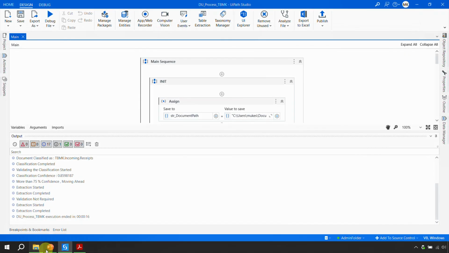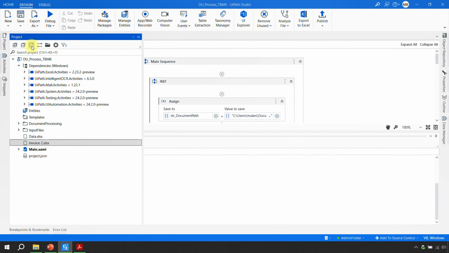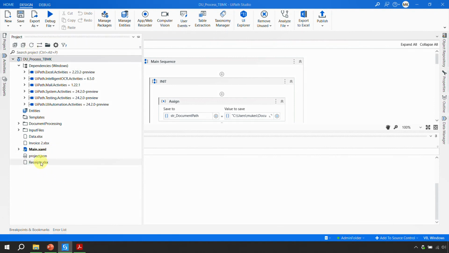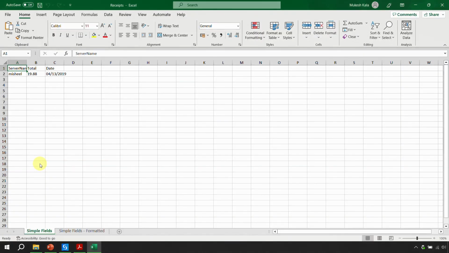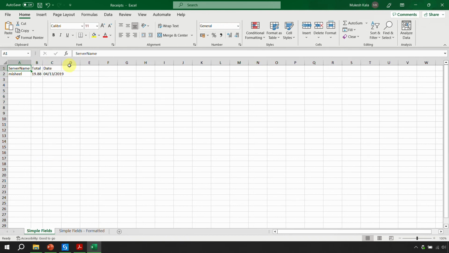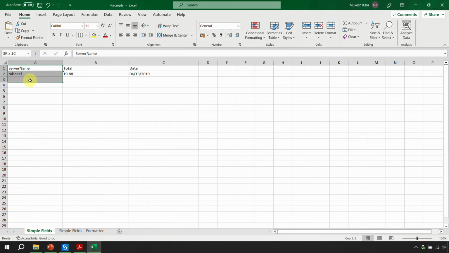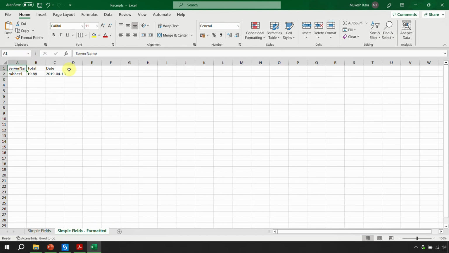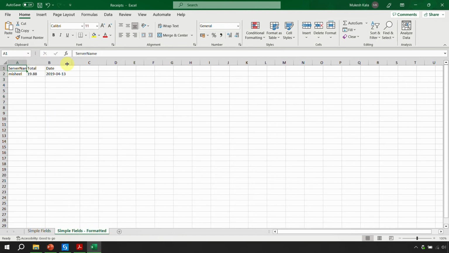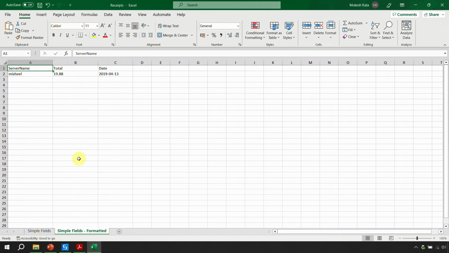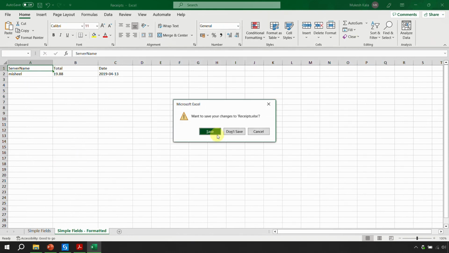Let's go back here, hit a quick refresh. Okay, receipts.xlsx is created. Let me open it. The difference you would notice is we didn't tell it to get the additional details, so that's why it's only showing the server name, the total, the date, and the simple fields as well. How cool is that? So till this point we have not shown the validation station. Okay, I'll just say don't save.